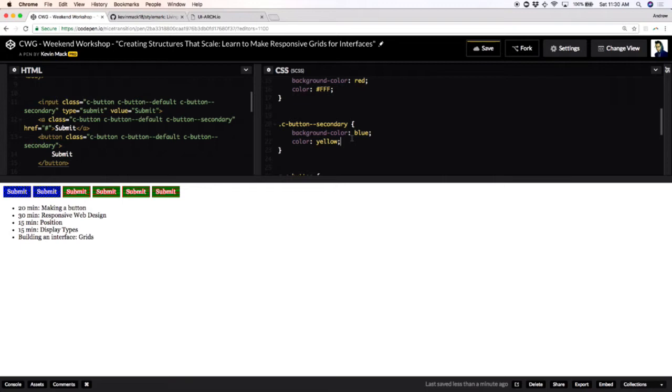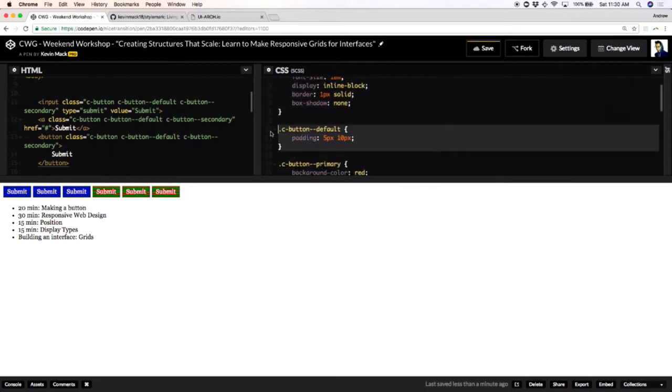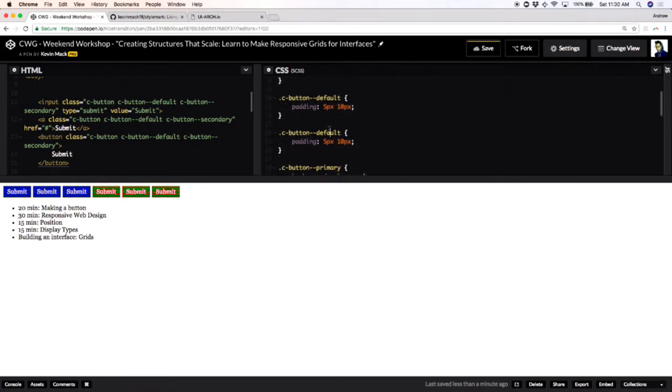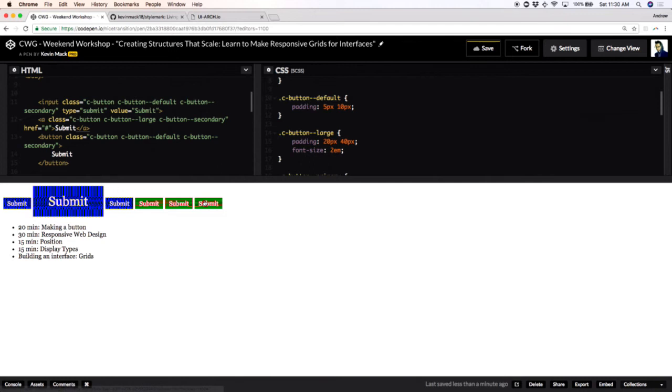And if I want to make one that doesn't have the default padding, I can make button large. And I can do something like 20 pixels, 40 pixels, and I can do a font size of 2em. And now if I add button large to this guy, this one is going to look completely different. But I can easily make variations off of this.